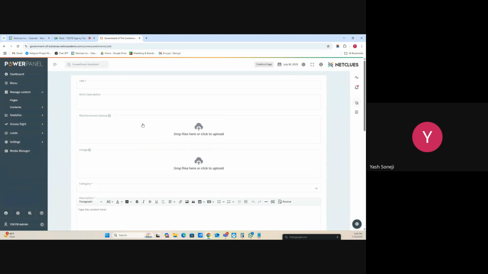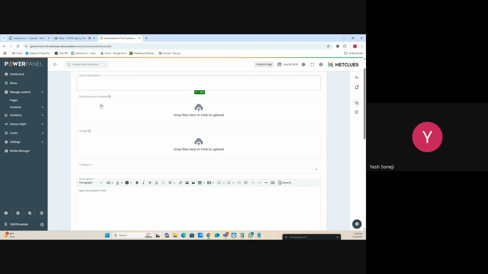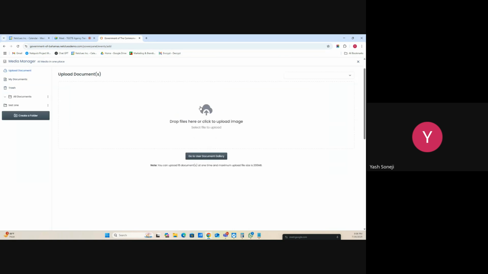So let's say an example: if you want to create a new event, then you can click on the create page. And once you click over here, you can specify the title, you can specify the short description for an event. You can upload a document related to the event. Again, the same functionality, same document upload, media upload functionality.